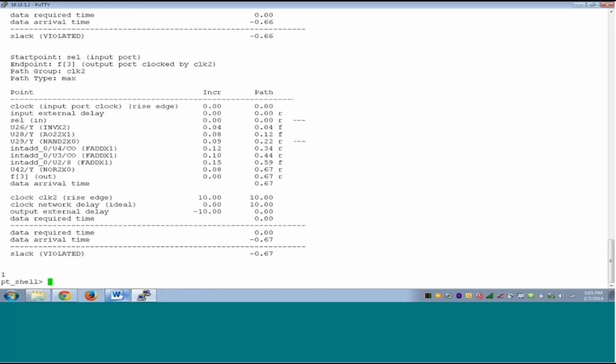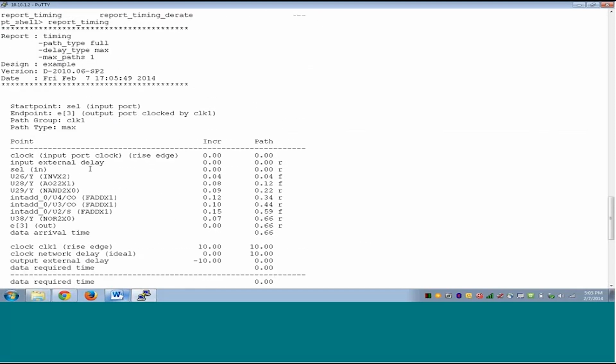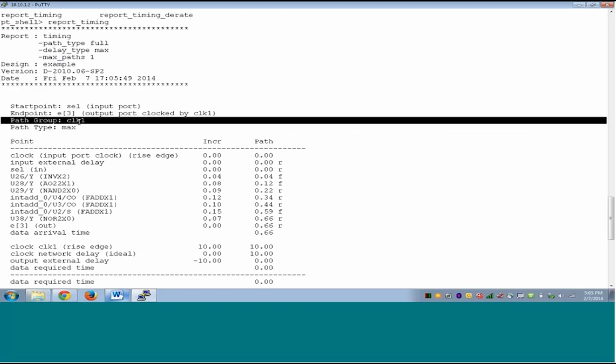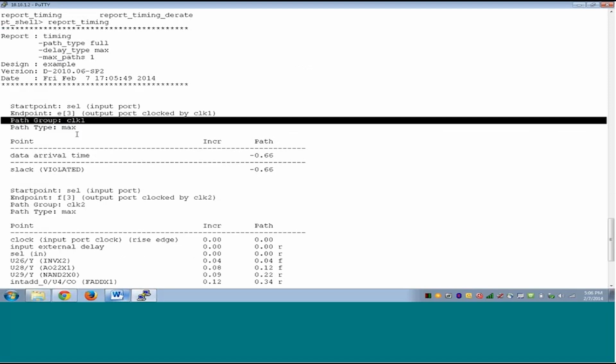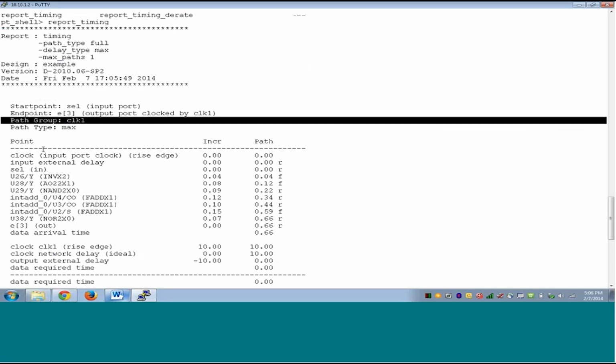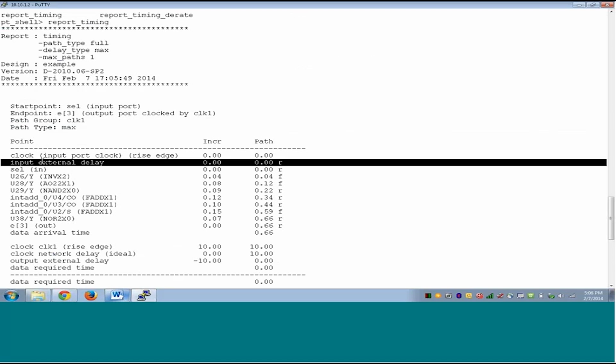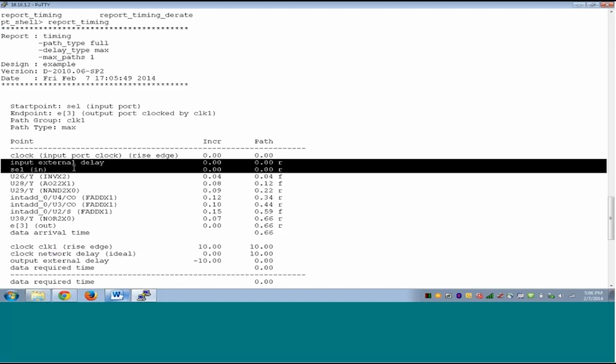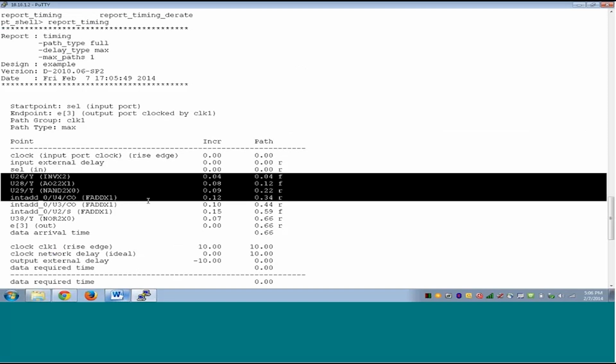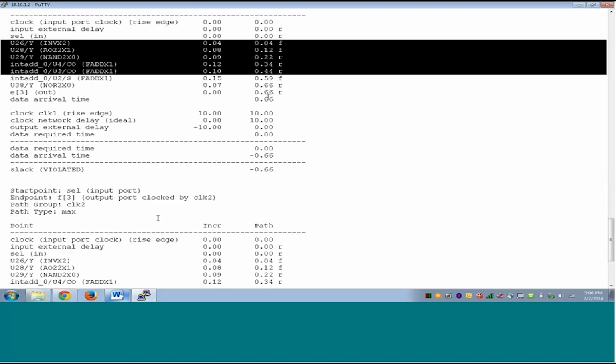Now see, first of all, it will have two path groups now, CLK1 and CLK2. E is associated with CLK1, F is associated with CLK2. So let's see the first path. First path starts from input external delay 0. That's how we define it. Path starts, goes to the cell, and goes through combinational logic. Data arrival time is 0.66.